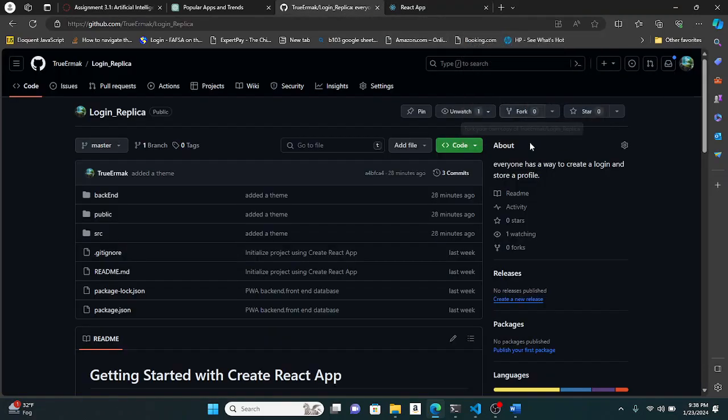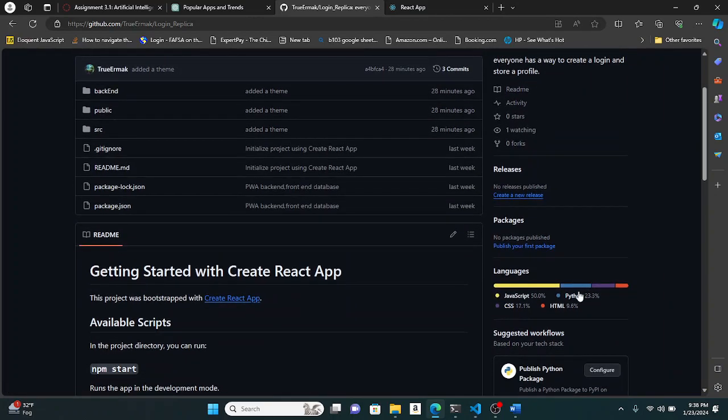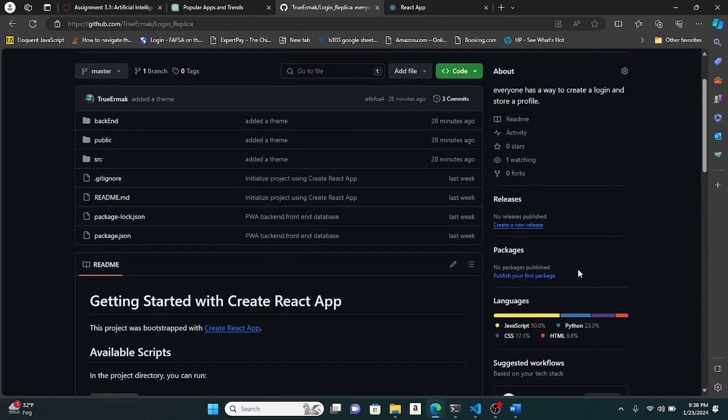Also, for a little clarification, the GitHub here is about 23% Python, 50% JavaScript, 17% CSS, Cascading Style Sheets, and then 9% HTML. So that's why I really just wanted to touch on the Python portion of it.